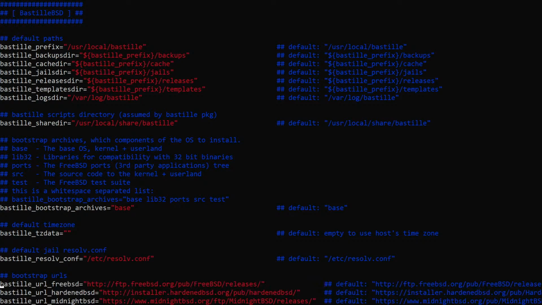Bastille supports FreeBSD, HardenedBSD, and MidnightBSD. So all of their URLs are here, so we know where to fetch those.